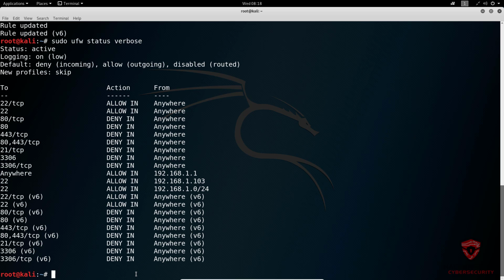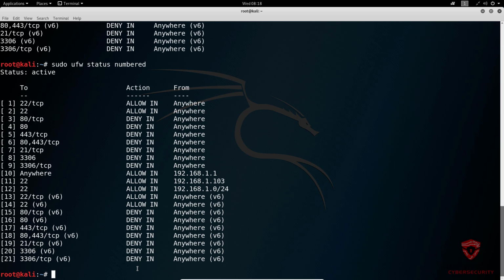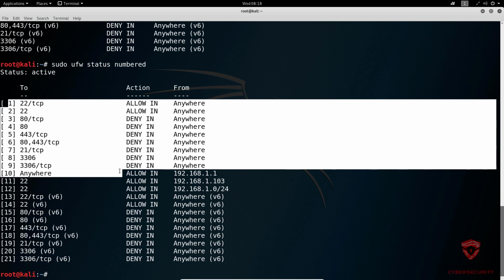Now, if you want to look at the numbered status, which is important because you might want to delete a particular rule, you do that by typing sudo UFW status numbered, like so, and we hit enter, and that is going to number all of the rules that you had set, which is very important if you want to delete a particular rule. All right, so let's take a look at how to delete a particular rule.